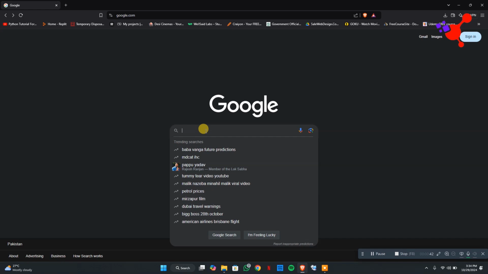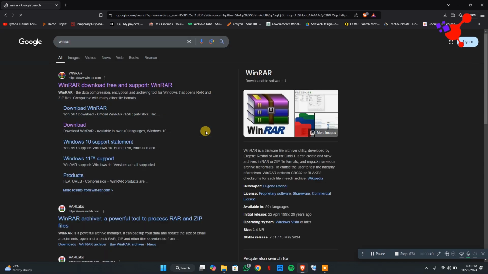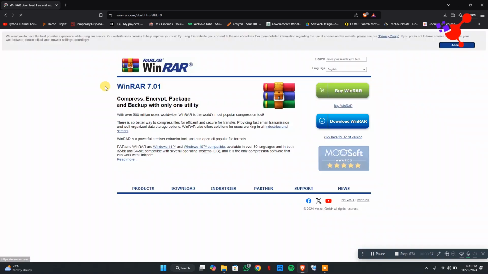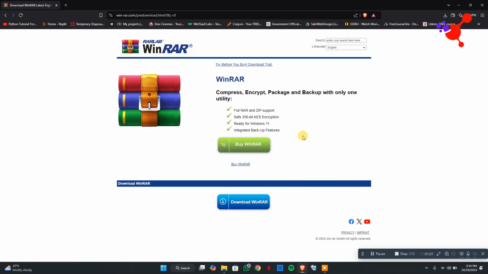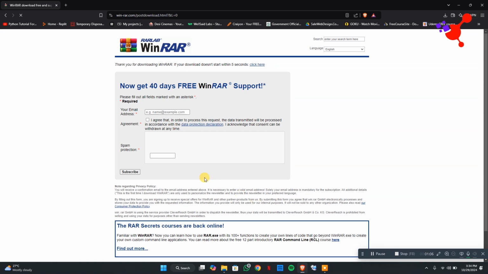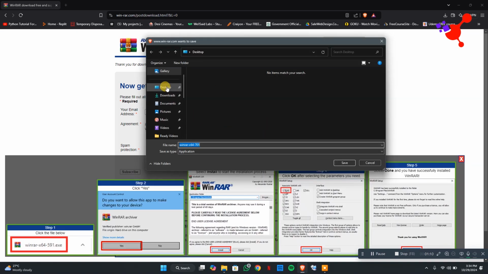So first of all, you have to open Google and write down WinRAR. Okay, then you can see its official site is win/rar.com. You have to open that one and then click on download WinRAR. Then again click on download WinRAR. That's it. Then you can see it automatically starts downloading.